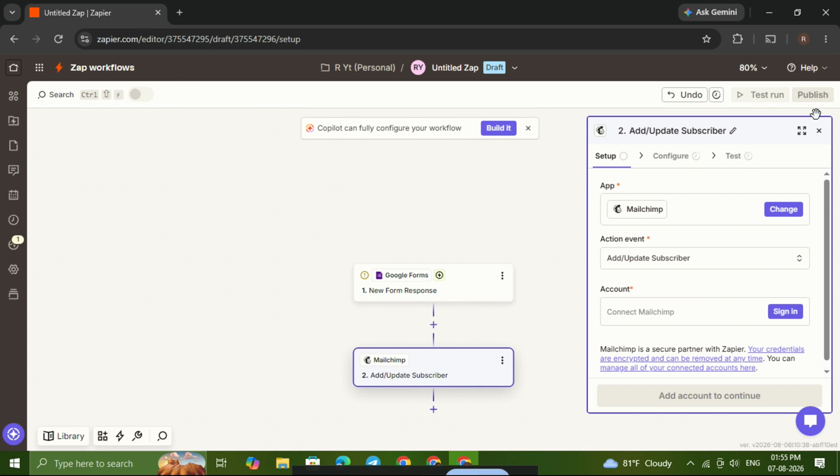And that's it. You now know how to use Zapier with Google Forms. It's a really simple but powerful way to automate your workflows and connect your form submissions to the tools you already use every day.